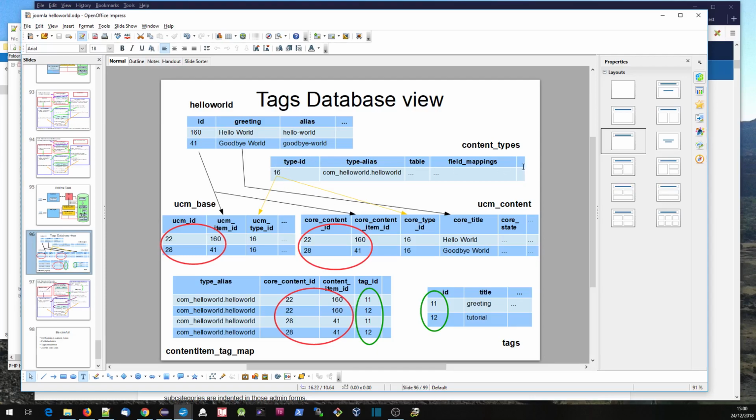It's also got, from the content types record, a type ID of 16, which was just the next ID which was given when I entered this record in. com.helloworld.helloworld is the type alias, and you can see this type ID is reflected down into the UCM base table here and into the UCM content table here. And it's also got a core content ID, which really is just the next free primary key in this table. But you can see these things here reflect back into the Hello World table. These here reflect back into the content types table.